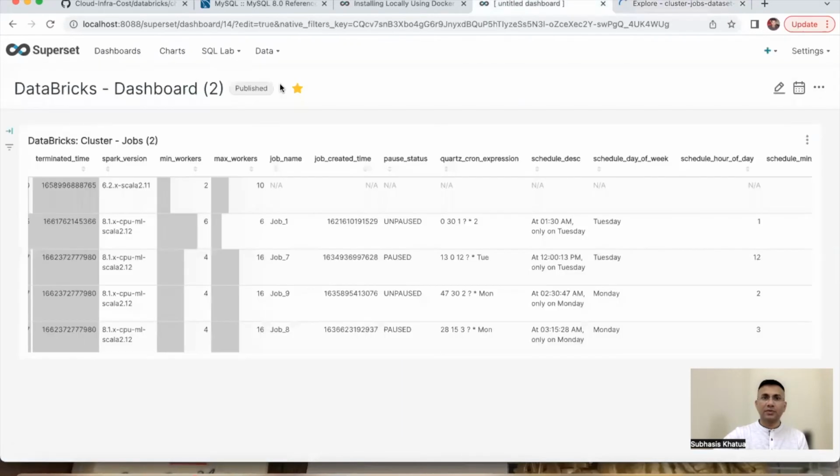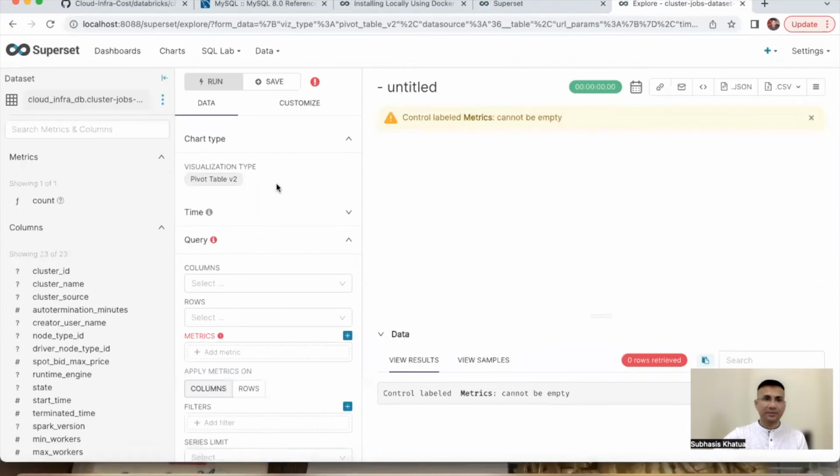If I go to the dashboards list, sorry, I'm switching in between. I should be able to see my new dashboard now. Databricks dashboard 2. Let it refresh. We'll go back to my chart creation page. Okay.